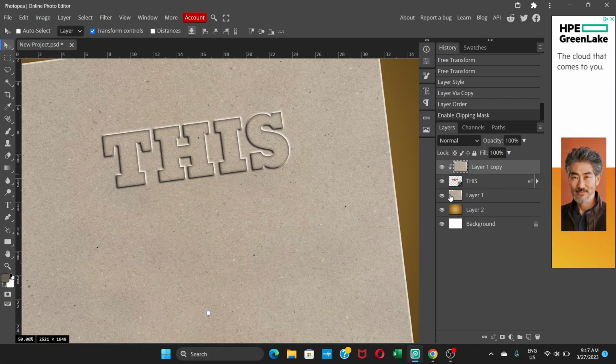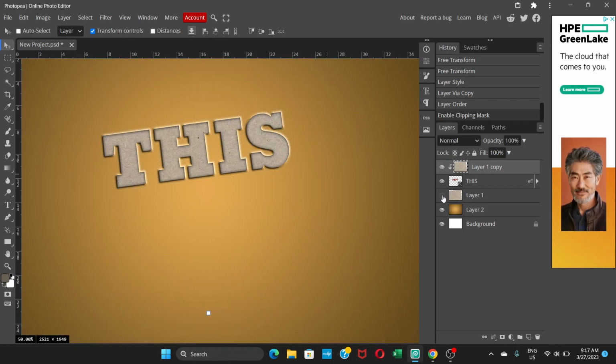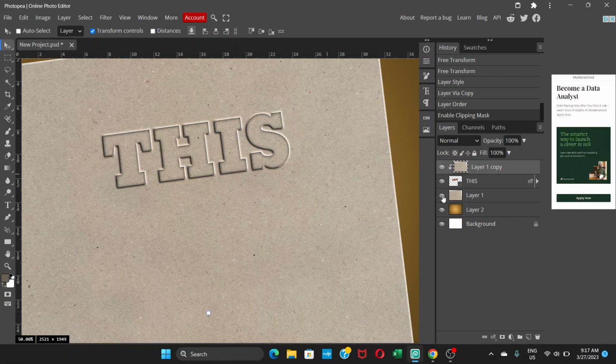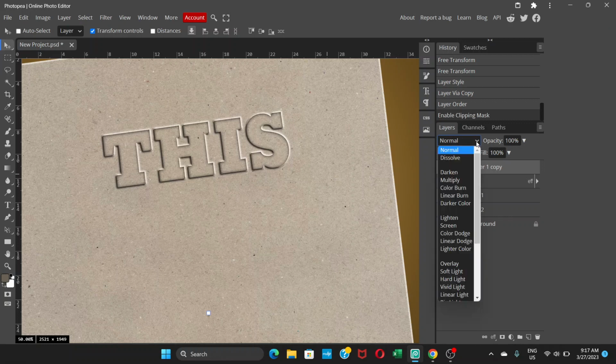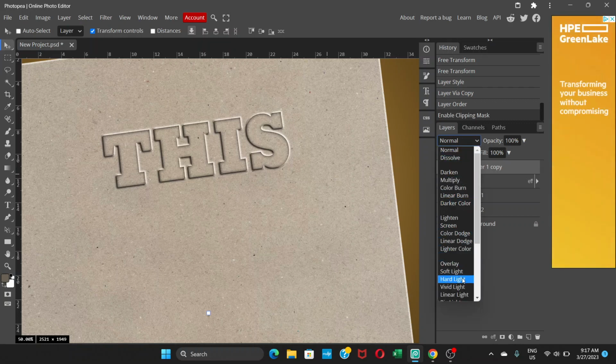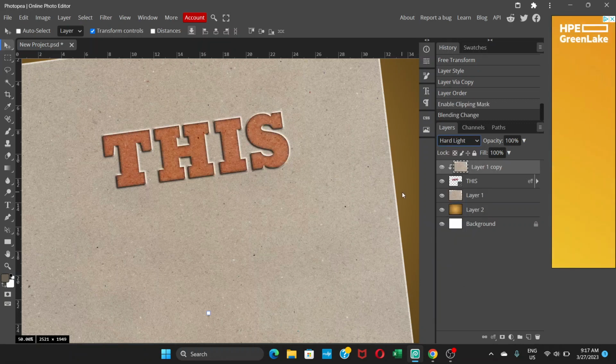If you turn off this first layer, you can see that it's affecting the text or the logo only. Now, after that, choose the top layer and go to the blending mode here. It's normal now, so we're gonna go to hard light. Okay. So this is what we need.